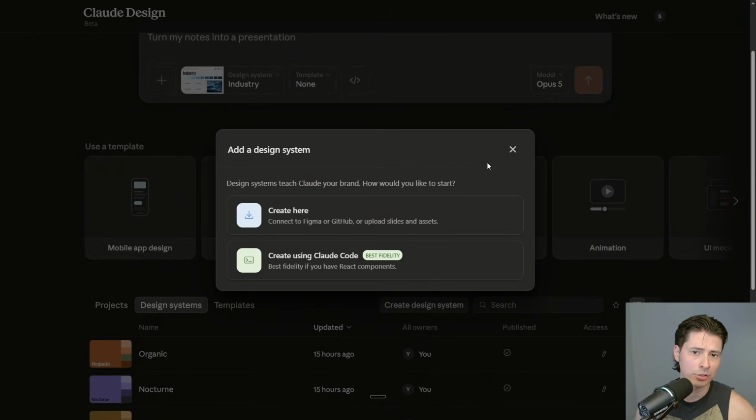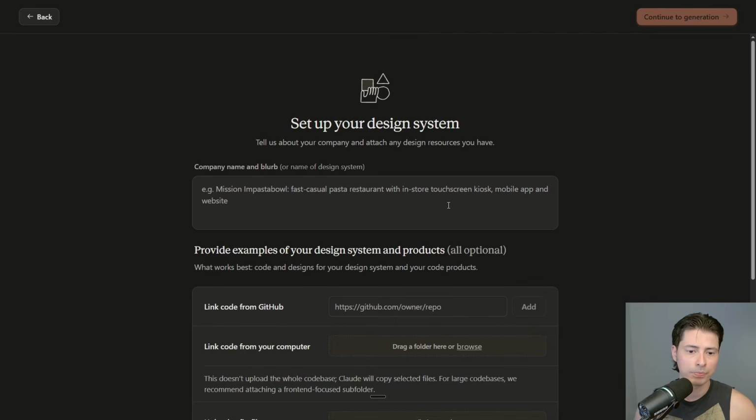Then we have two options here. One, we can create it here from within the Claude Design interface, or we can create it using Claude Code, and it'll create a bunch of front-end React components that I can use. Additionally, if you already have an app or a website and the front-end code can be found on GitHub, you can also connect it there. So this is what it looks like when you want to create it.